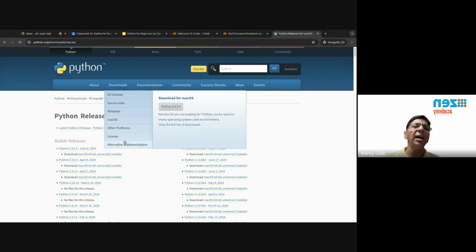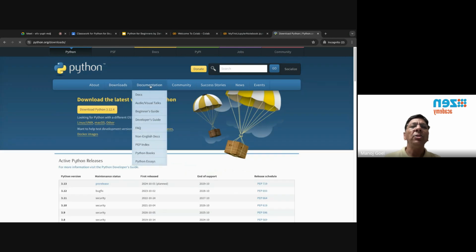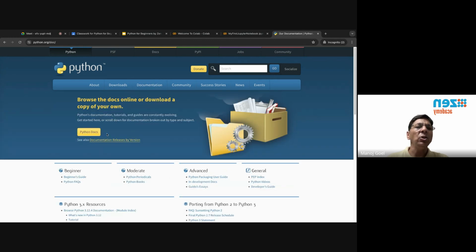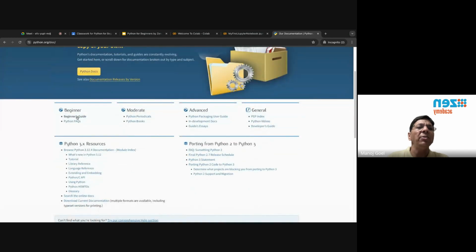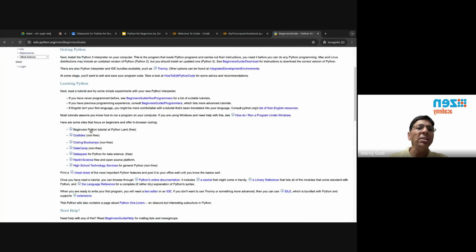And similarly, other platforms are there. So if you want to download, you can do that too. Okay. Some documentation is also available for Python. You can go to documentation and docs, and here you can find some documentation for Python beginners. Beginners guide is there. You can go here and read some Python tutorials.